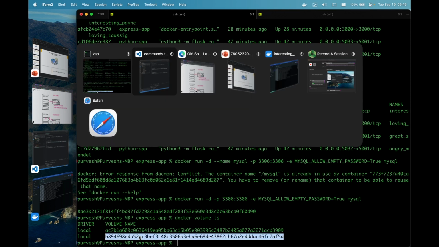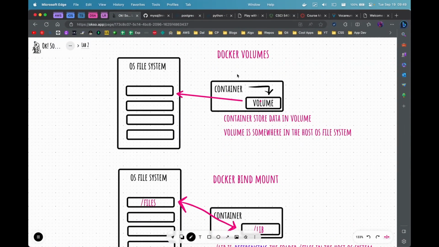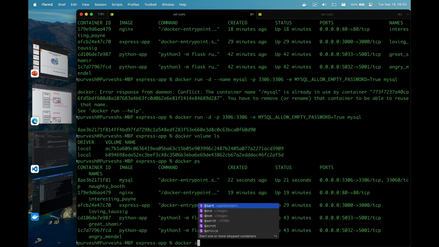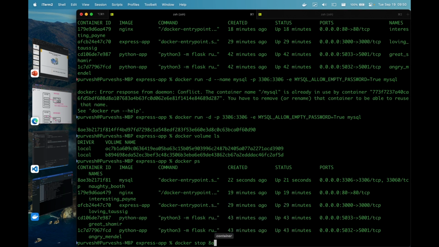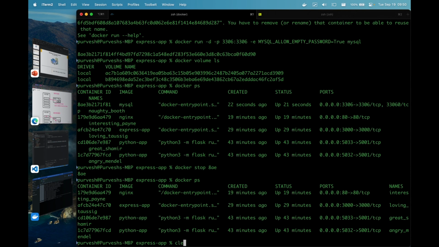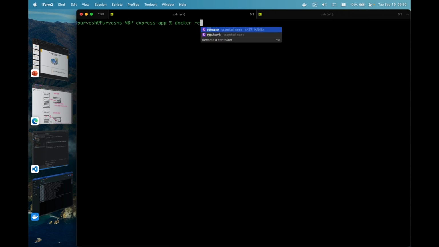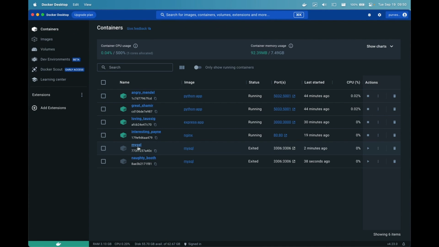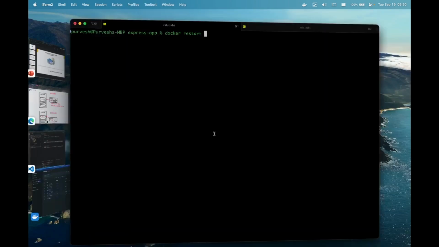Right now I had a MySQL container. I stopped it and just made a new container, which is why it has created a new volume. But you can do docker stop 8AE. I'm stopping the container. I think there is a command called docker restart, so let's get the name, 773.